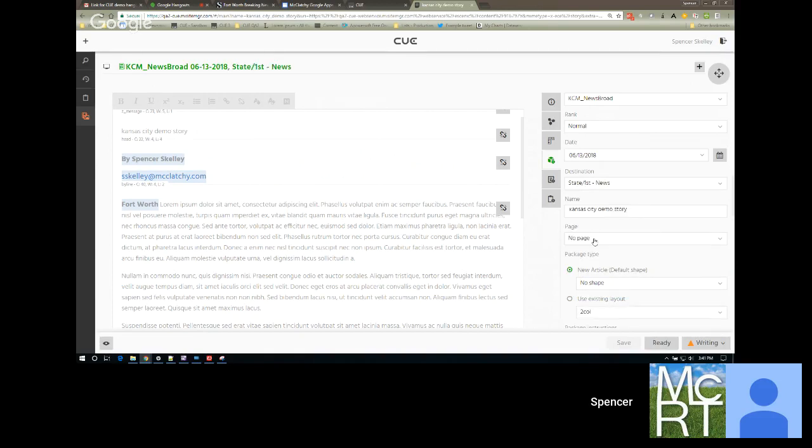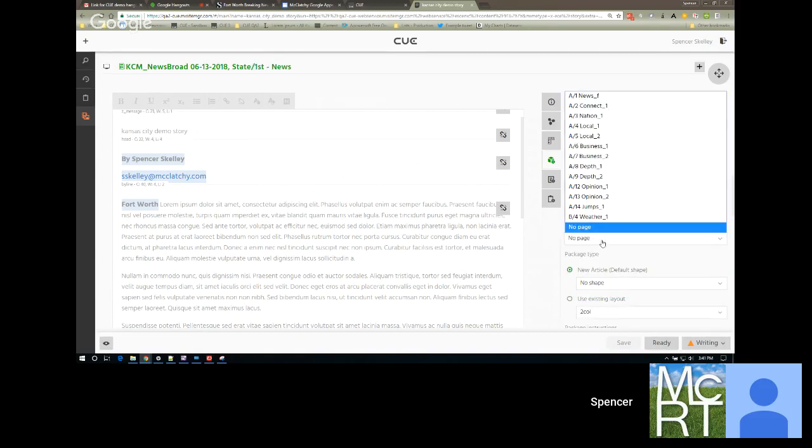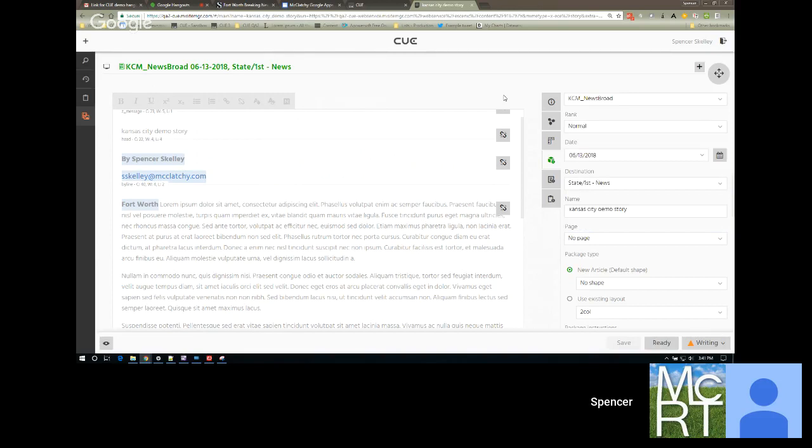And we are asking people when they know the page, when appropriate, they can go ahead and select pages. But at the very least, we want print packages with the right product, the right date, and the right zone, edition, and layout desk at the very minimum. So you can see it is not hard to do. I'll go ahead and add another package for Wichita.